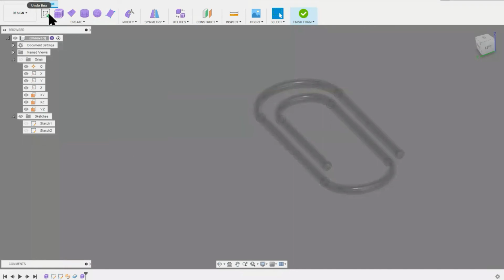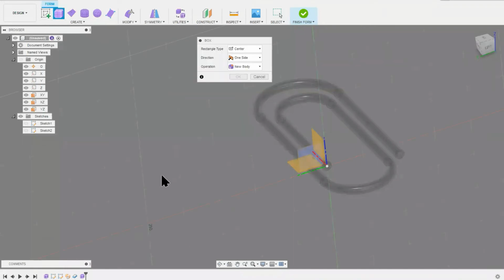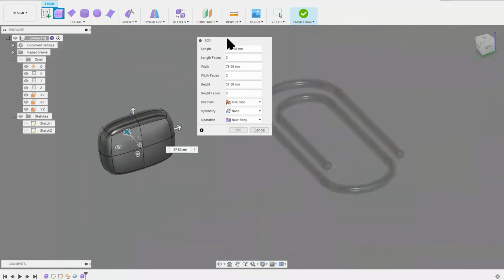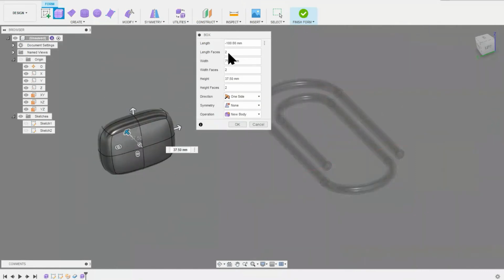I'll back out and do that again. Sorry, I jumped ahead a little bit quickly there. So we're going to do a box that's 75. Now, when we go to create this box, on the dialog here, I've got 100 millimeters in length, I've got 75 millimeters in width.